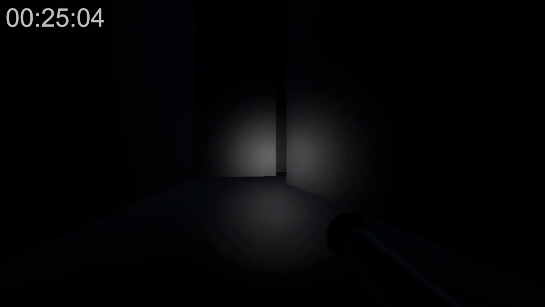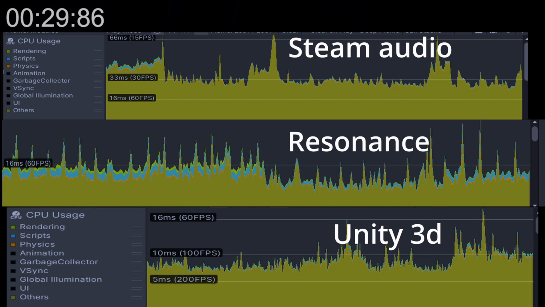I predicted that Steam Audio, which uses fluid mechanics to make the physics of sound waves accurate, would be more energy consuming than Resonance, which aims to be used on smartphones. And we can see it was.